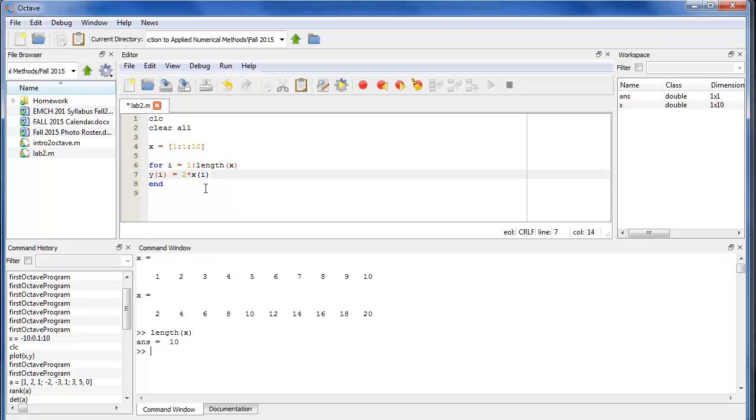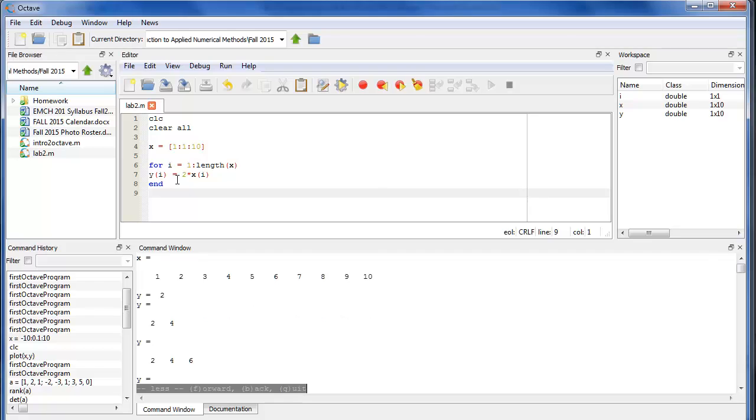Okay, so each time I is going to change. First time through is going to be y1. Second time it's going to be y2, x2, y3, x3. Okay, and each time I'm going to assign twice the value of x to y. If I hit F5 and I run that, you'll see that first I have my x values from 1 to 10. Okay, I did not suppress the output.